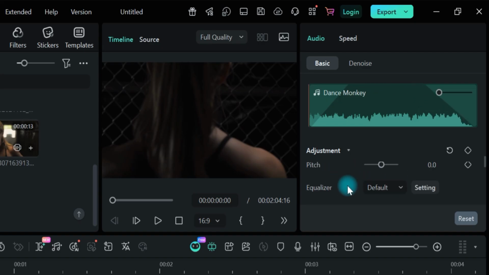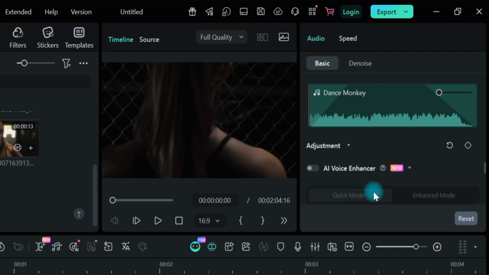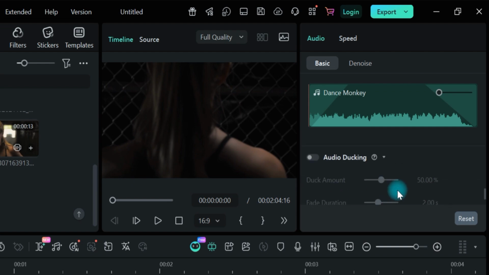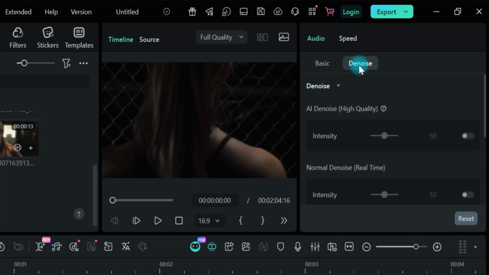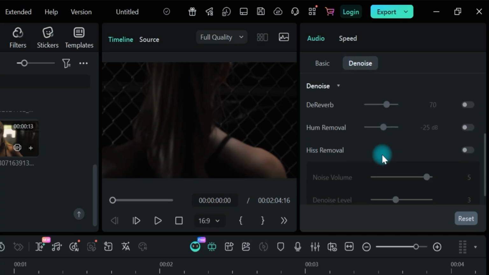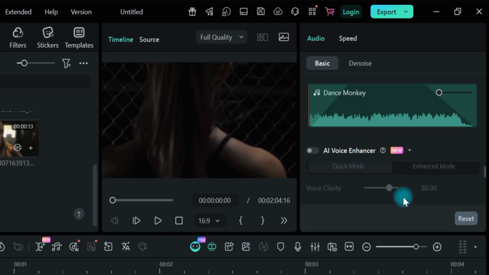Now, another extremely useful feature is noise removal. So, if your recording has background noise like fan noise, traffic, humming, keyboard sounds, or room noise, you can enable audio denoise to reduce unwanted noise automatically. And Filmora also has AI audio enhancement tools that can help improve voice clarity.